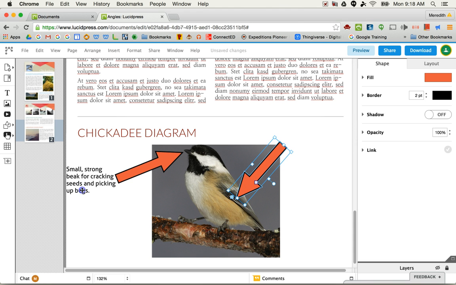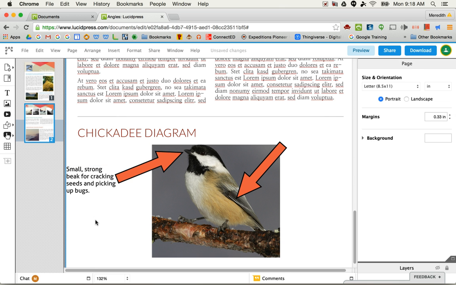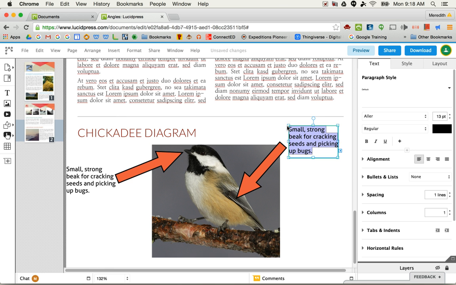And again, if I want a text box that looks just like my last one, I can do Control C and then Control V to paste. Drag that text box, and now all I have to do is double click. Whoops, maybe I'll just highlight. And I'll say wings allow for flight and escaping predators.